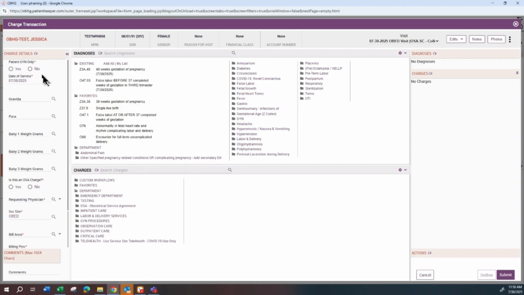You want to start on the left-hand side on your charge details. Answer these questions, patient GYN only, yes or no. Verify that your date of service is correct. Enter your gravida and your para by selecting the search button and choosing your gravida and your para for that visit. The baby's weight is only needed for deliveries. So for this example, we leave that blank.